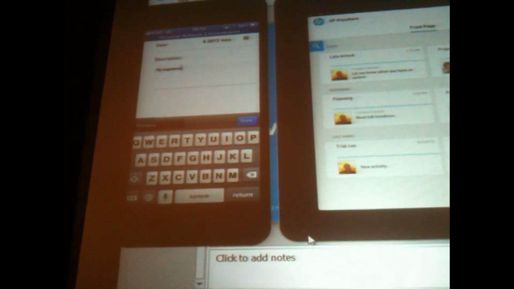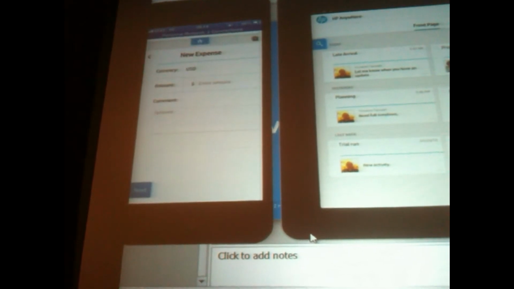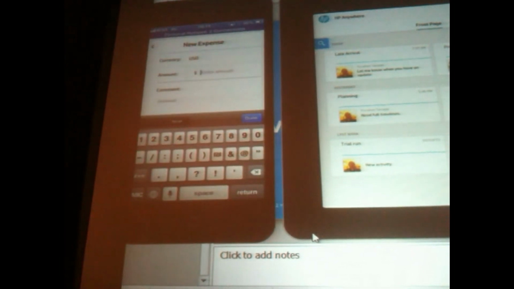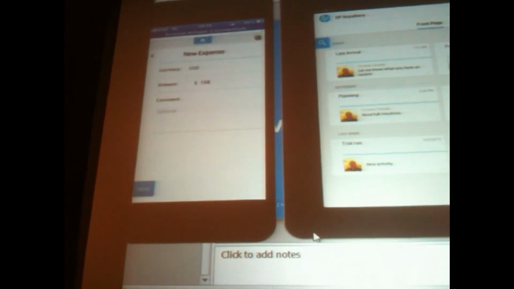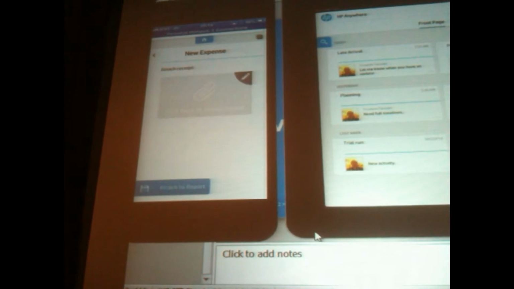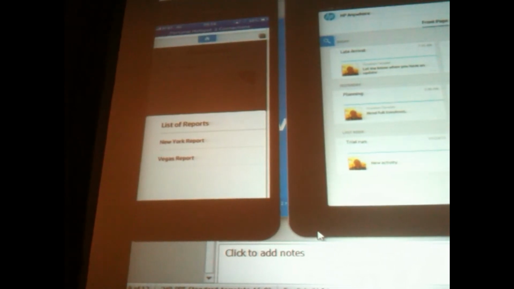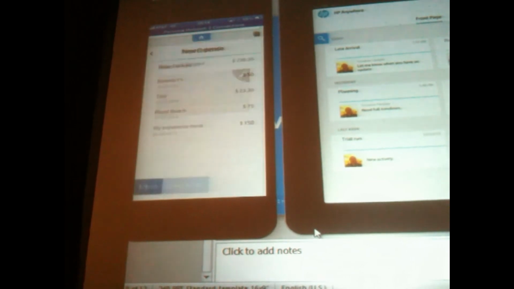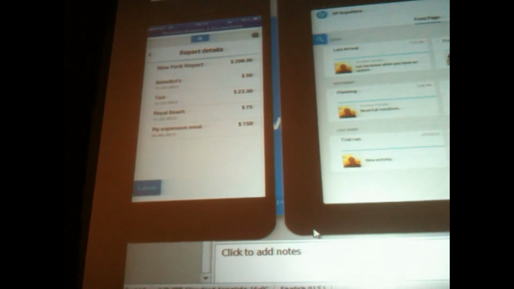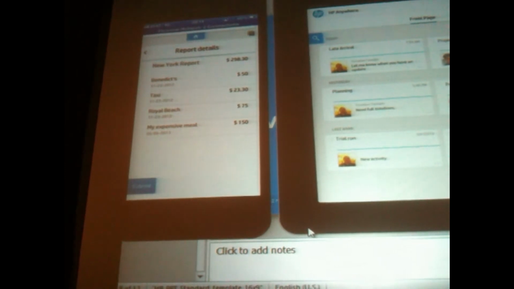Expensive meal. Very descriptive. All right, let's continue and add the amount. This is all done right when I have the meal, and click on next. I decided to attach this expense to an existing report I've already created. Let's say the New York report, because I started my business trip from New York. And now I can submit this expense right away, and my approver can get that and continue along the way.